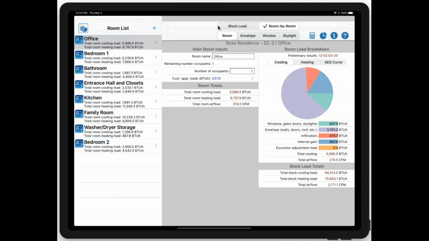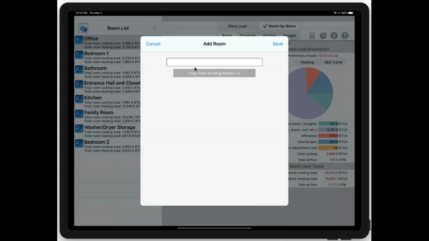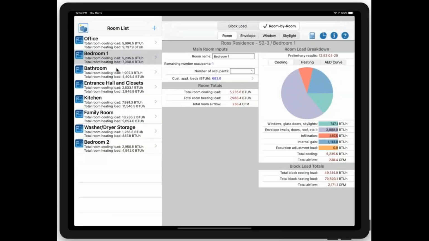So now we want to go into room by room. And the reason we want to do room by room is we want to know airflows in individual rooms, because maybe we want to be able to size ductwork for these individual rooms if we're doing new construction. So here, once again, I can add as many rooms as I want. I can also copy from existing rooms. And as I select each room, the properties of that room appear on the right here.